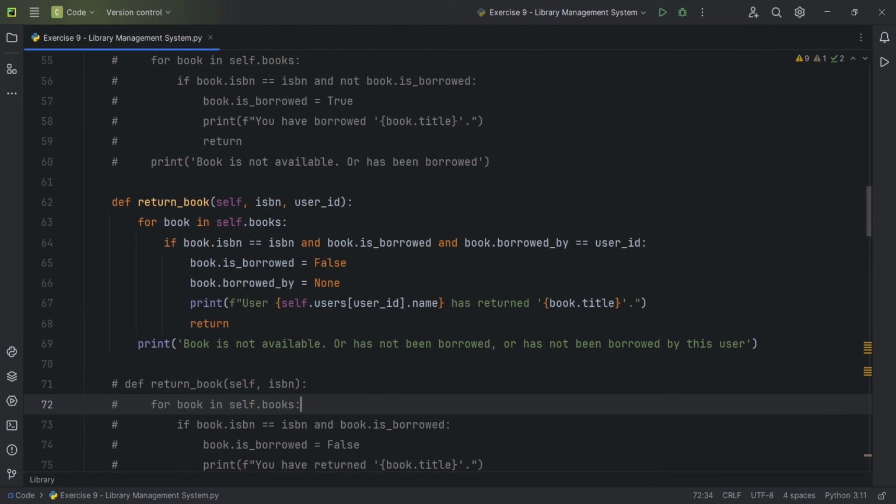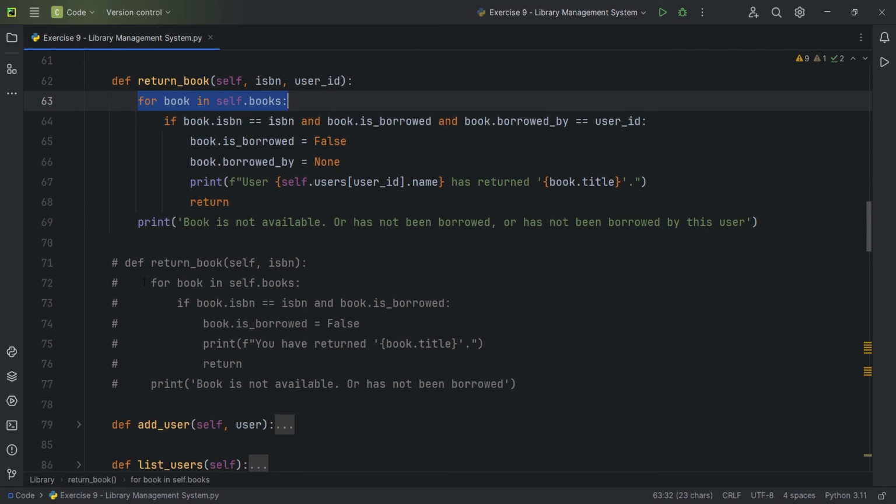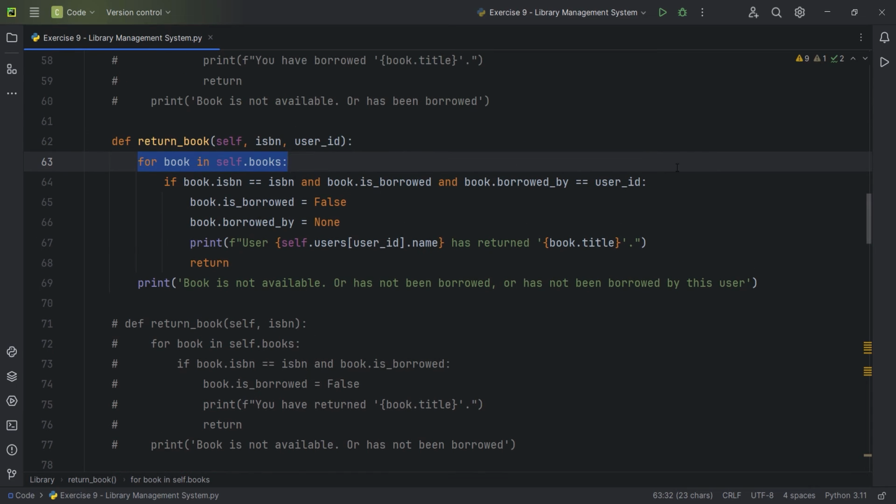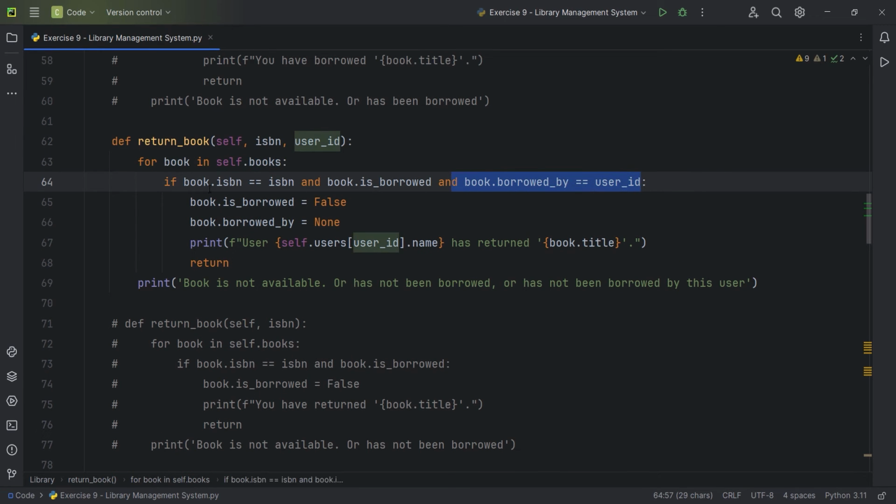Okay, congratulations, making it to the final method in here. So return the book. So we go through all the books. It's basically exactly the same, but we add an extra condition in here where before we checked if the book exists, if the ISBN match, then we checked if it has been borrowed, but we also need to check that the book has been borrowed by that user so that we know that that user can actually return the book.